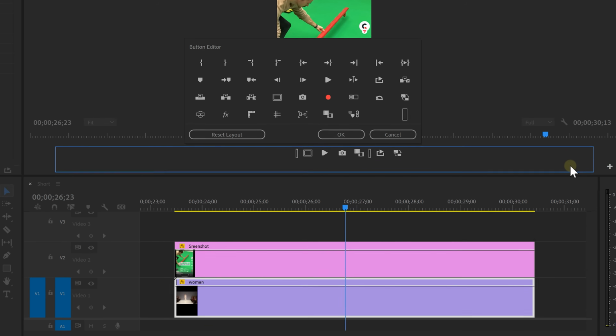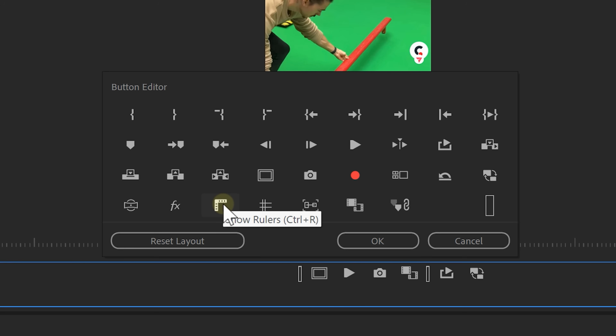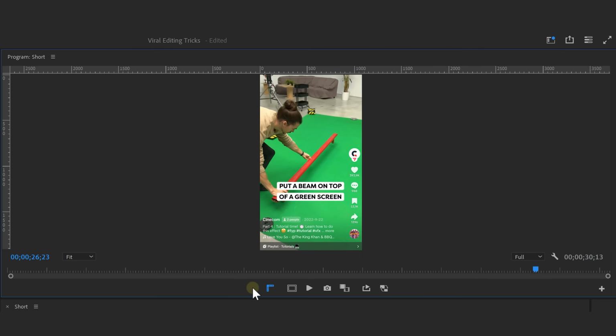Now in the program monitor, click the plus button. This opens up the button editor. Find the rulers icon and drag it next to the other icons. Then click on OK. Now click it to enable the rulers. Now you can see two of them, one on top and one on the side.